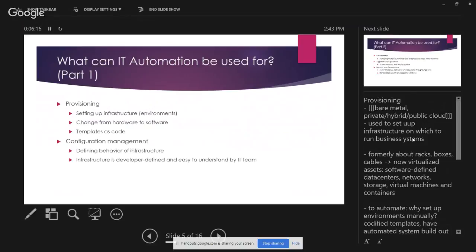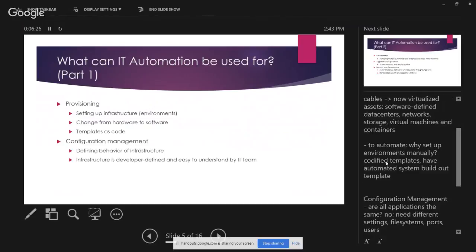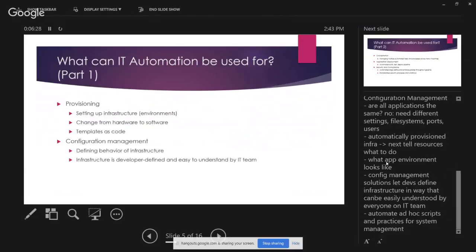Then once we have that kind of base environment done, configuration management comes in. That defines the behavior of the infrastructure. So this is stuff like users, file systems, and ports, what that infrastructure needs to actually be used. And this is developer defined and easy to understand by the IT team.